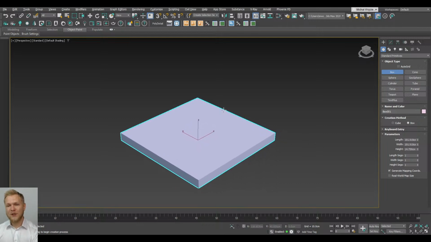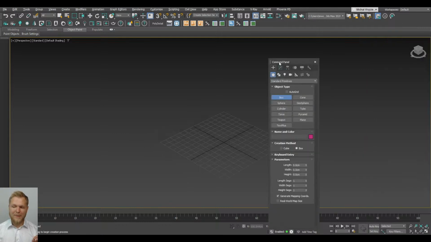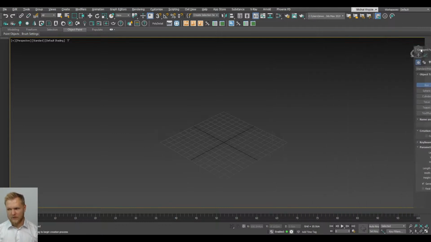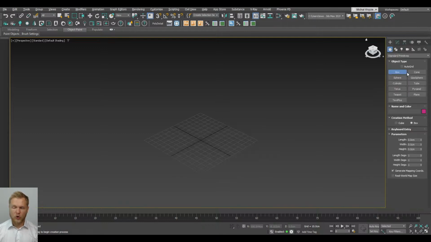Okay, so the first thing we're going to be doing, I forgot for a second that this is a total beginner version of the tutorial. So since we've got a fresh 3ds Max, we're going to go to the right-hand panel, and this is called the command panel. We're going to make sure that this command panel is docked, obviously by default on the right. I shouldn't have pulled it off, but if you do by mistake, make sure to right-click and dock it on the right. So this is our command panel.